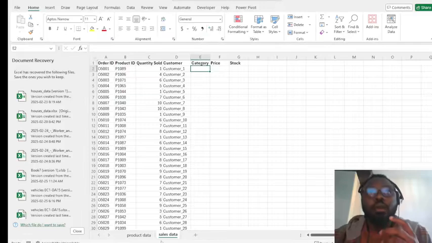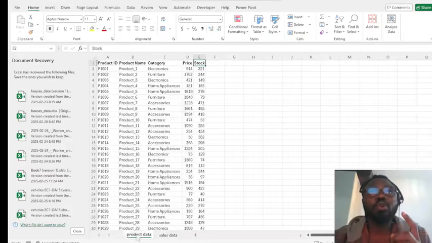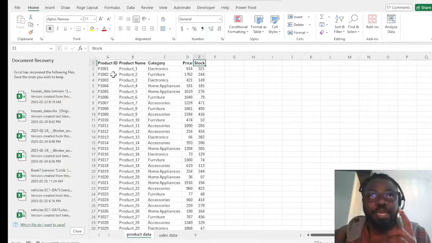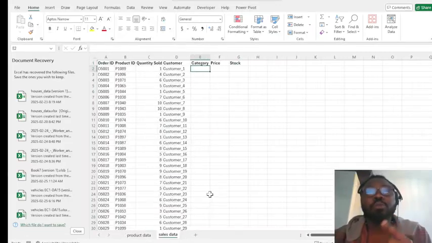So I want to join them together. Looking at them, what is the specific column they have in common? It is the product ID. You can see the product ID here in our sales data, and we can also see the product ID here in our product data. So using this product ID as a primary key, we can join these two tables together to get exactly what we want. So let's jump right into it.